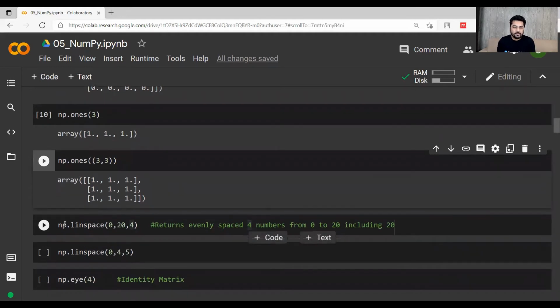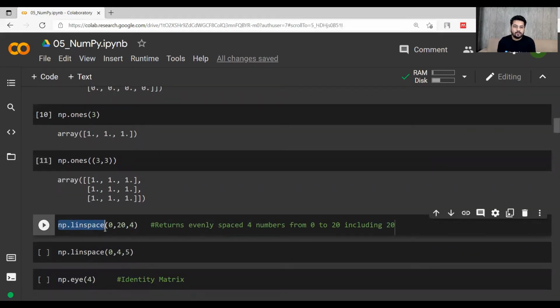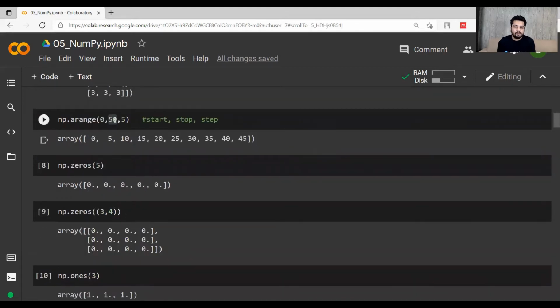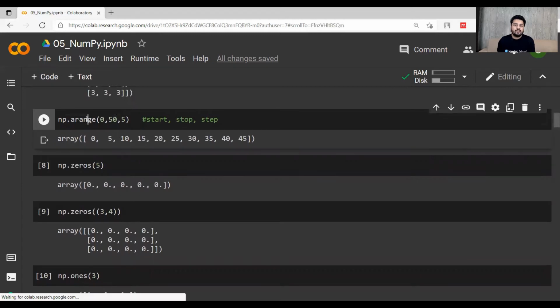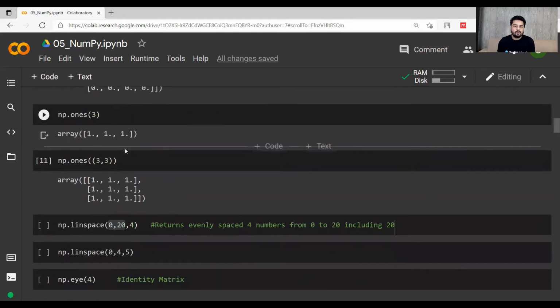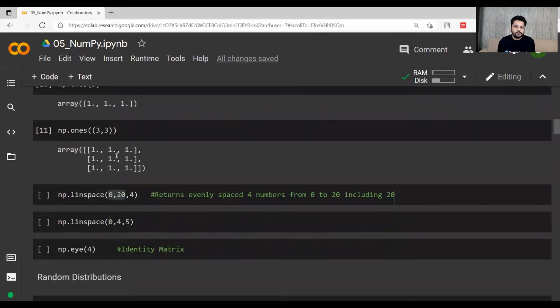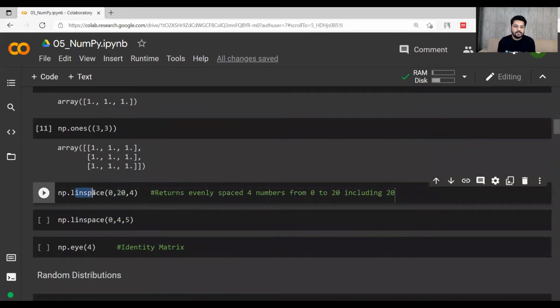Now if I do this np.linspace, it means that it will return 4 evenly spaced numbers between this range of 0 to 20, including the second number. Earlier, within that range function, this 50 was not included. But if you want to include the second number, you have to use this linspace. So 20 will be included and 4 numbers will be taken, evenly distributed.